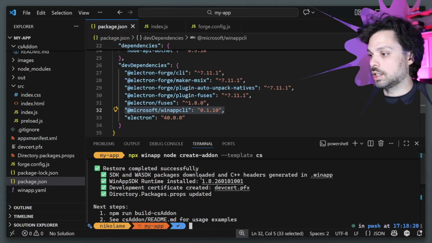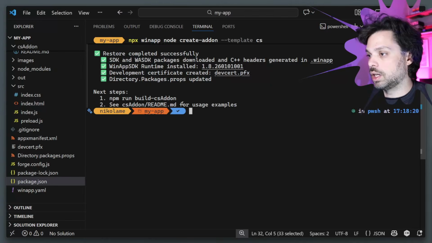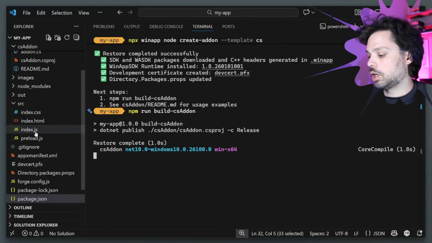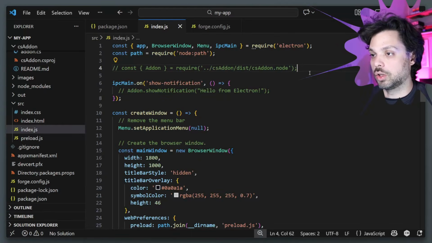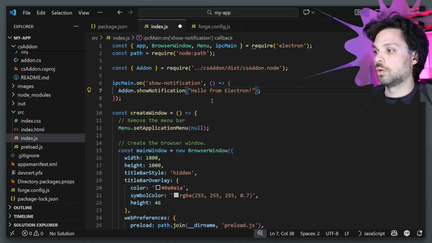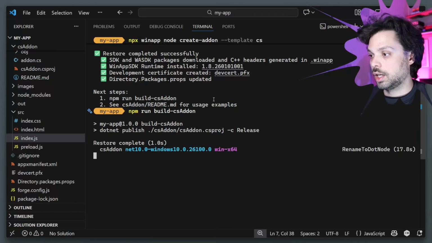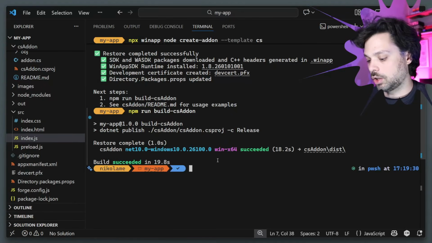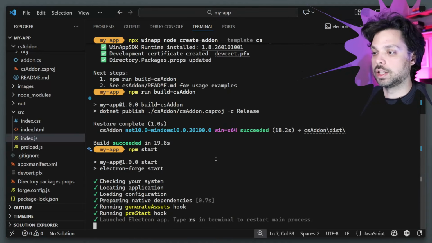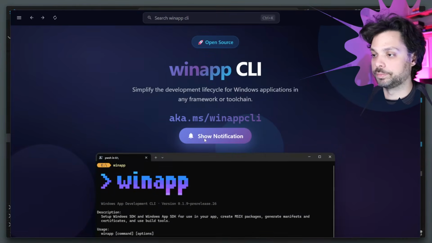When we created this add-on, it also gave us the command that we can run to build it. It added this as a script inside of our package.json. Now, while that's running, we can go look through our index.js code, which is our JavaScript code. And here we can actually reference that add-on through that .node binary that's going to get created. And then once we have that reference, we can call the showNotification function that we created to show the notification. We can see now that it finished building, so we're ready to go. We can just run npm start, and this is going to launch our application, and we'll be able to click the showNotification button to hopefully see the notification.